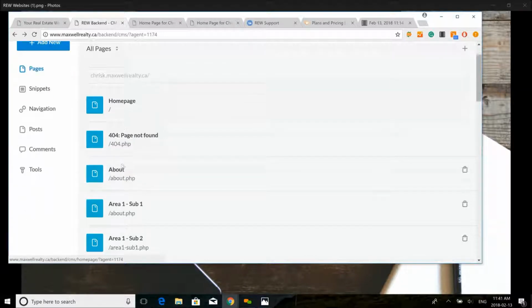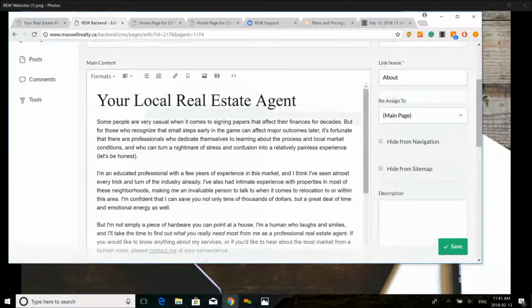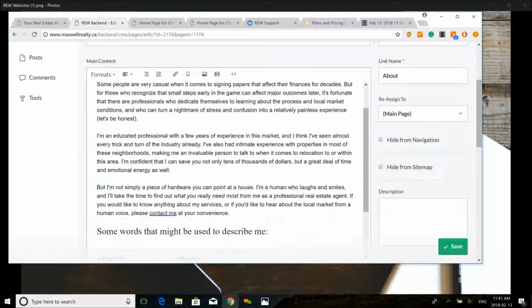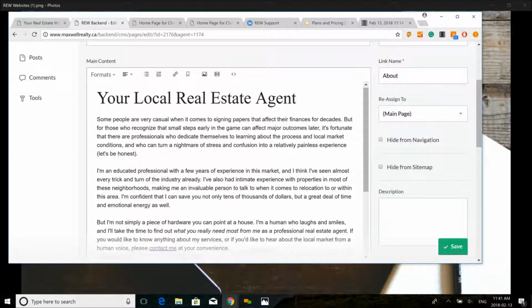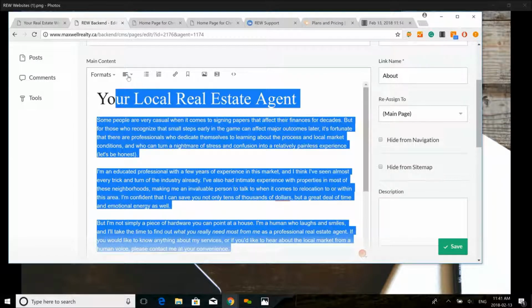One of the other things that we recommend right off the bat when people start working on their site is working on their about page. The about page is everything about you as an agent, awards maybe that you've won, just more personal bio rather than the cookie cutter stuff that we've got in there. So you can just take that stuff out and change it.